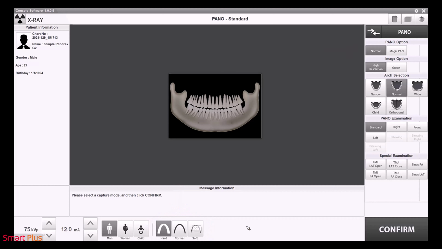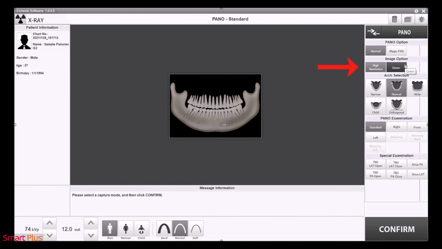Moving to the right side of the screen under the panel options are the normal setting, providing a standard panoramic image, and the magic pan, providing a single optimal panoramic image having multiple focal images combined into one. Moving on to the image options below this are high resolution for best quality and the green setting for reduced radiation. Note, when using the green setting, the scan time goes from 13 seconds down to 7 seconds, making this an ideal setting for any patients that have stability issues.